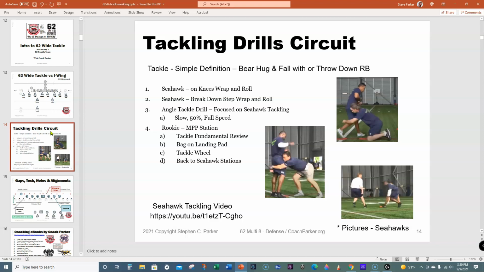So you can see what those look like there. The first one we'll do is usually in our 2-line kind of thing. We'll do a knees wrap and roll. One side will be a ball carrier, the next side will be the tackler, and they're just on their knees. You can see them in the picture there. Once we get everybody comfortable with that, we'll go to where we're basically in a breakdown set, and then he's going to step, wrap, and roll.